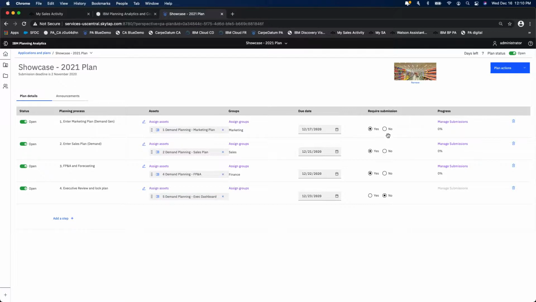And not all of those steps may require a submission, so you can enable or disable that at will. And automatically, you're going to see the progress based on who logged in and what level of activity has been performed against those steps. You can always reset that at any time as an administrator if you want to. So it's a very simple interface.